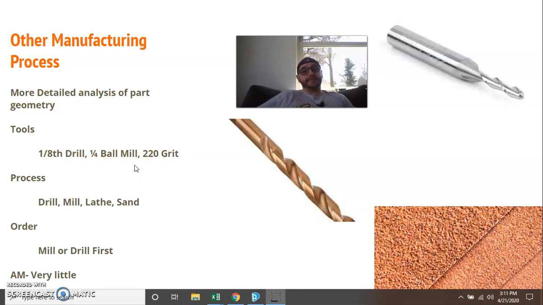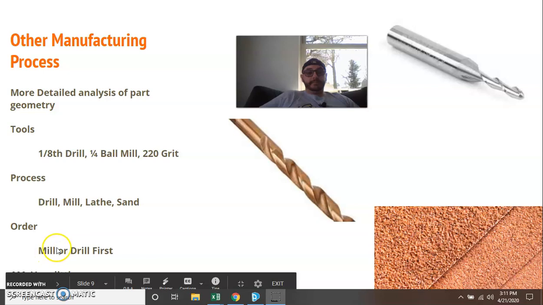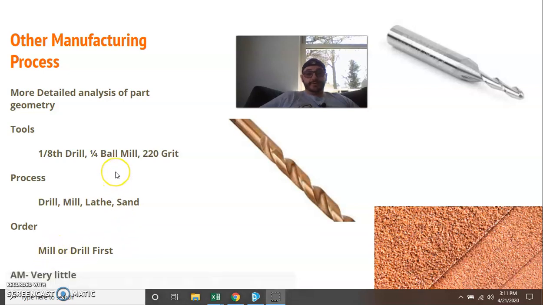With additive manufacturing, there's one tool. It is the printer itself, okay? The processes are another thing, and I correlated this with the processes. Are we going to need to drill? Are we going to need to mill, lathe, sand, cut, grind? What are the processes? Do we mill or drill first?